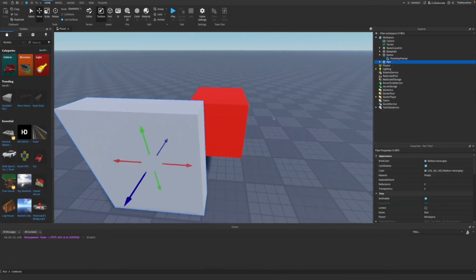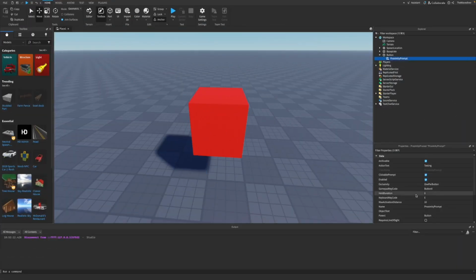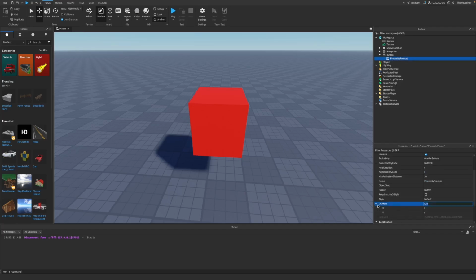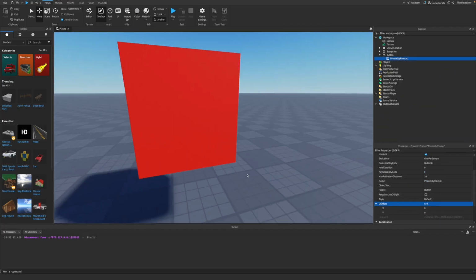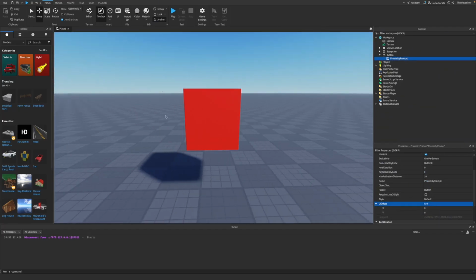Alright, the final property of the proximity prompt that we have is the GUI offset. It'll pretty much tell you where the actual GUI will be placed. So the x-axis is this horizontal one right here, and the y-axis is this vertical one right here. Let's do a test. Let's set this to like 100.